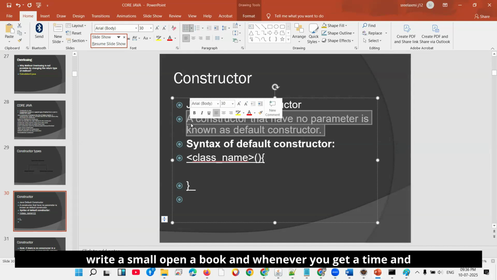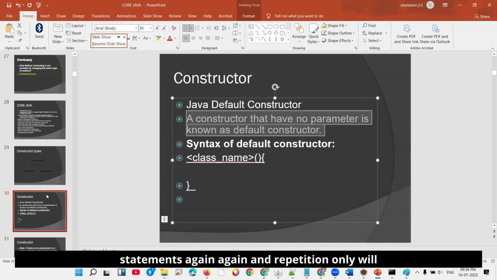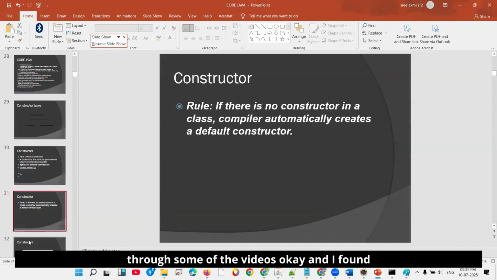I want you to open a book, and whenever you get time, write the statements one by one. Whenever you get a time, please repeat that, try to read the statements again. Repetition only will help you to remember the things. That is what I found going through some of the videos, and I found that information.